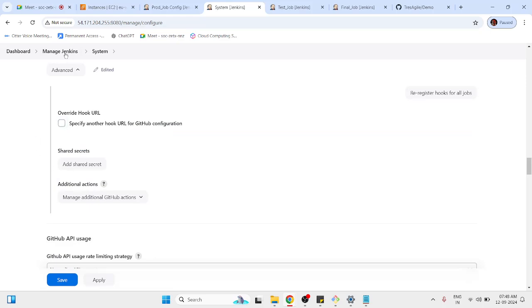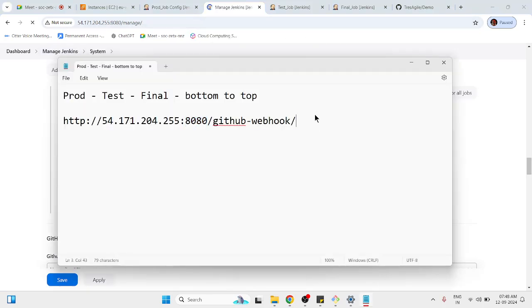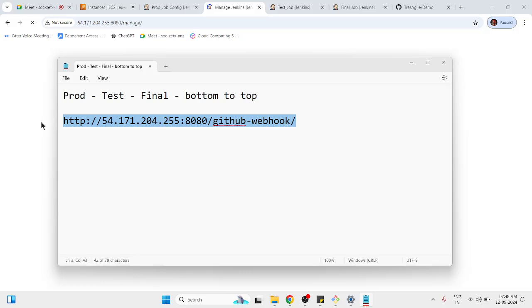So what we have to do is we don't need to check the option. It's fine because we know the URL already. So why check that option? You have to check that option only if you have a static IP address. We don't have it, so let's keep it.